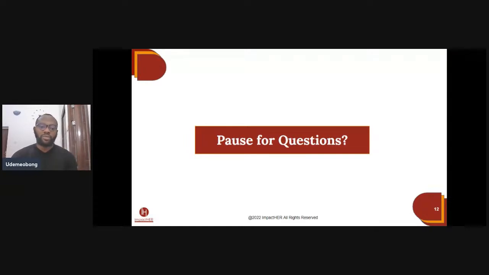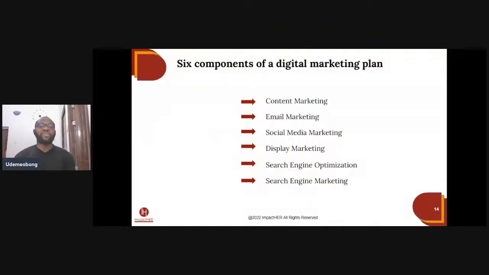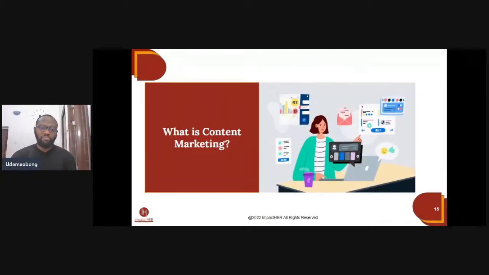Let's go to the second part of this presentation, components of a digital marketing plan. Now there are 6 basic components of a digital marketing plan. The first one, content marketing, email marketing, social media marketing, search engine optimization, search engine marketing. Okay, so let's look at each of them in bits. So what is content marketing? What is content marketing? So I hope you guys are still here with me.